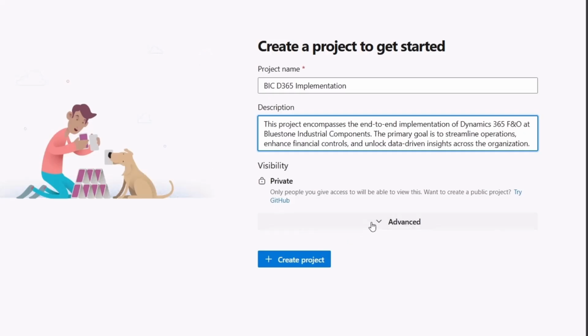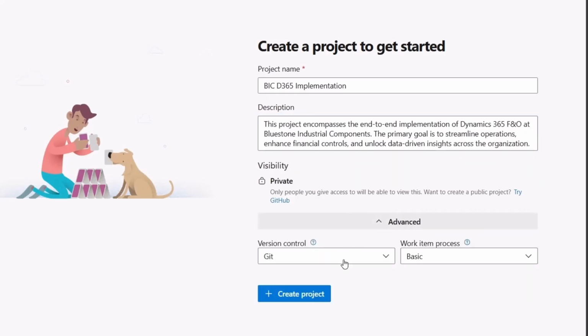Next, we need to expand the Advanced Settings section. Here, under Version Control, you can see that by default it's selected as Git. We need to change this to Team Foundation Version Control, which is what we enabled in the organization settings earlier. This ensures compatibility with the LCS integration. We'll leave the work item process set to basic.